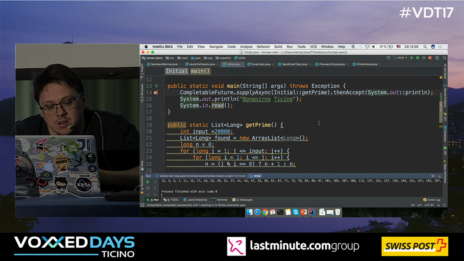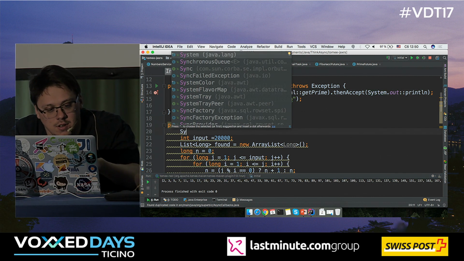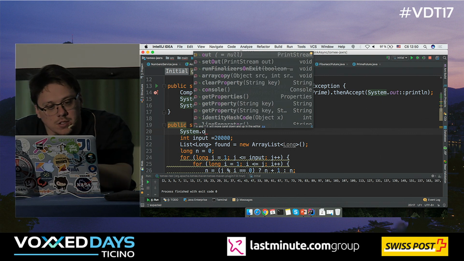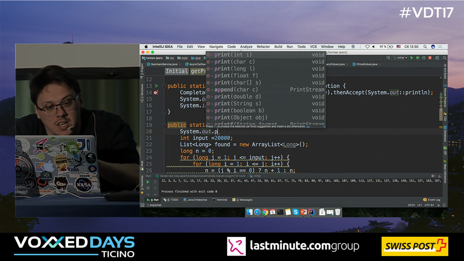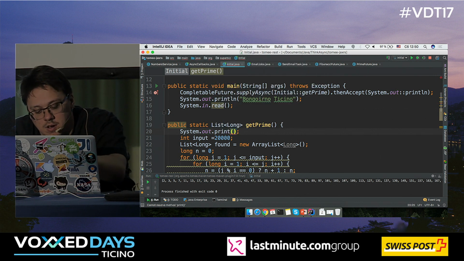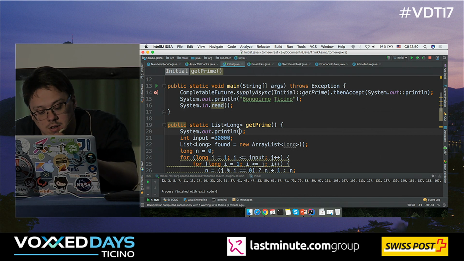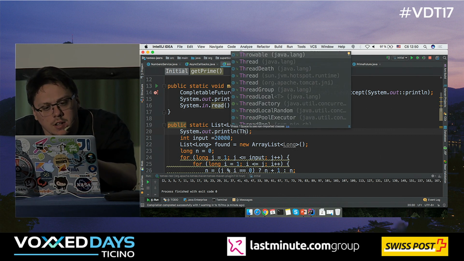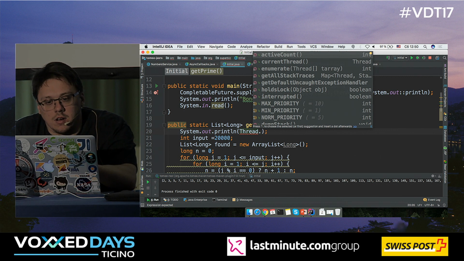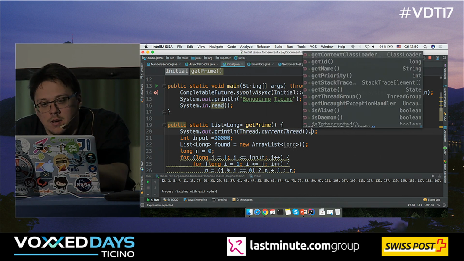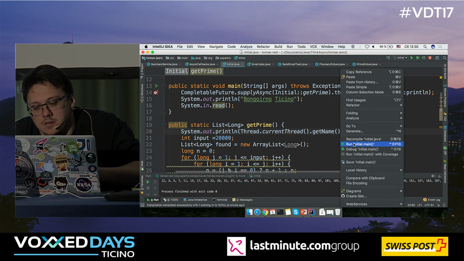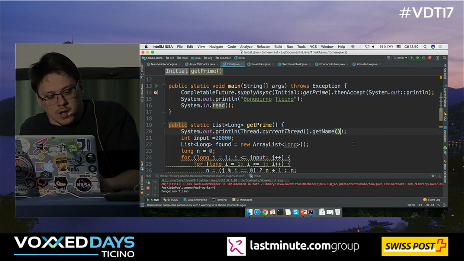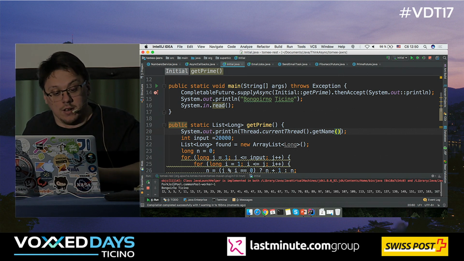And if we have a look here in this calculation of prime numbers, we can just print the thread that actually does it here: Thread, then currentThread, then getName. You will see that it shows us that this thread is a ForkJoinPool.commonPool-worker-1.